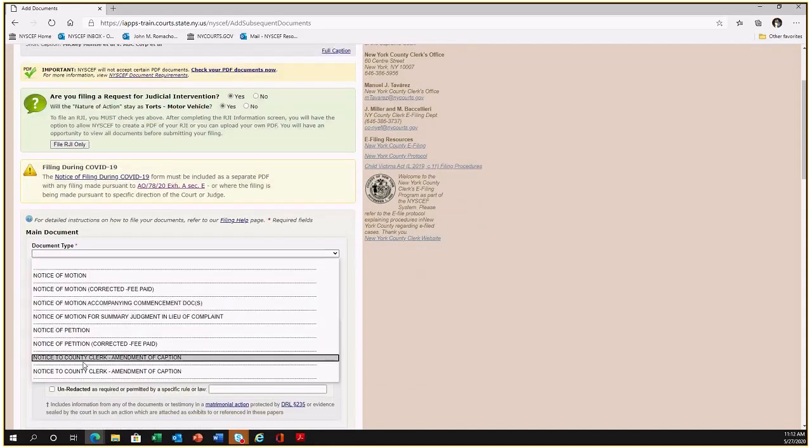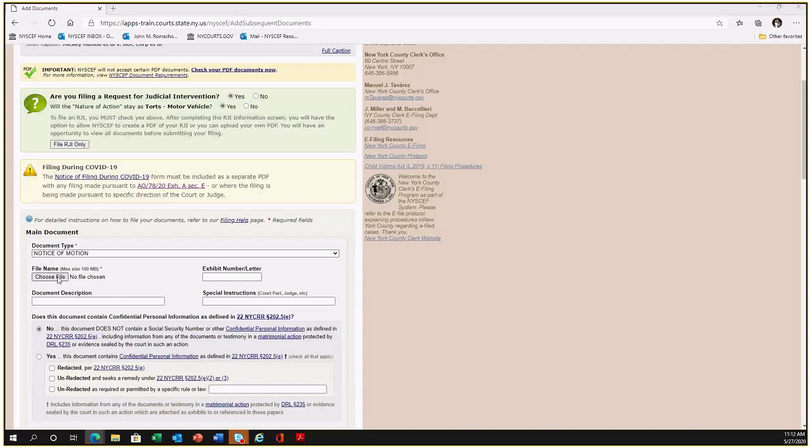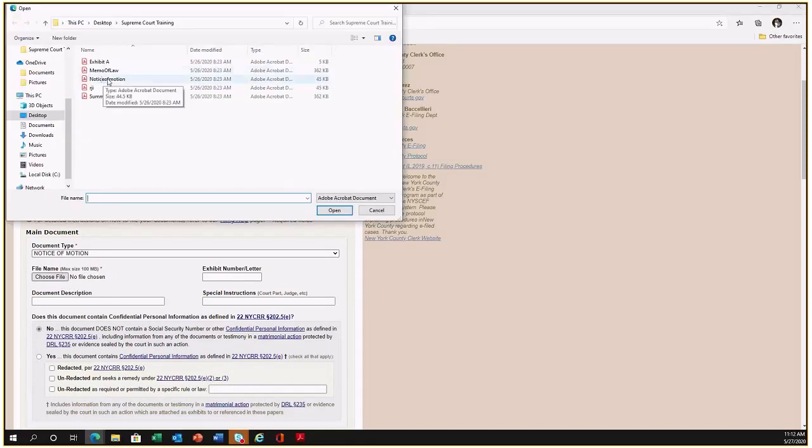This drop-down list is somewhat limited because on the previous screen we selected notice of motion / petition. So the list that's populated on this screen is going to be indicative of what is selected on the previous page. So I'm going to select notice of motion, choose file, and select my notice of motion.